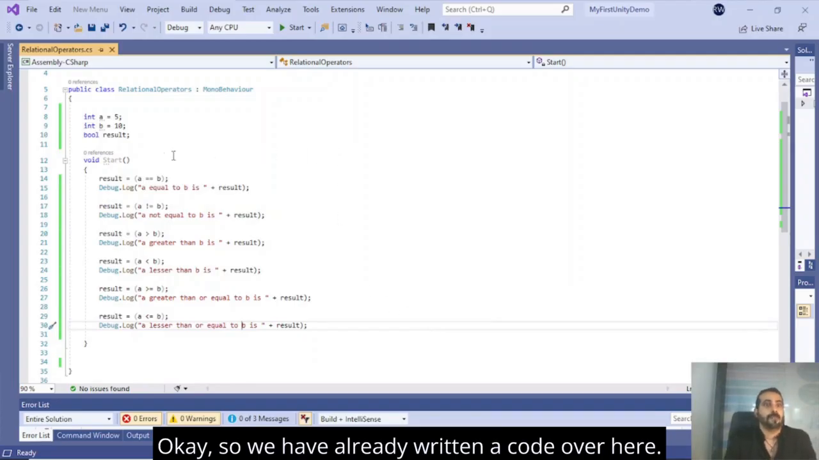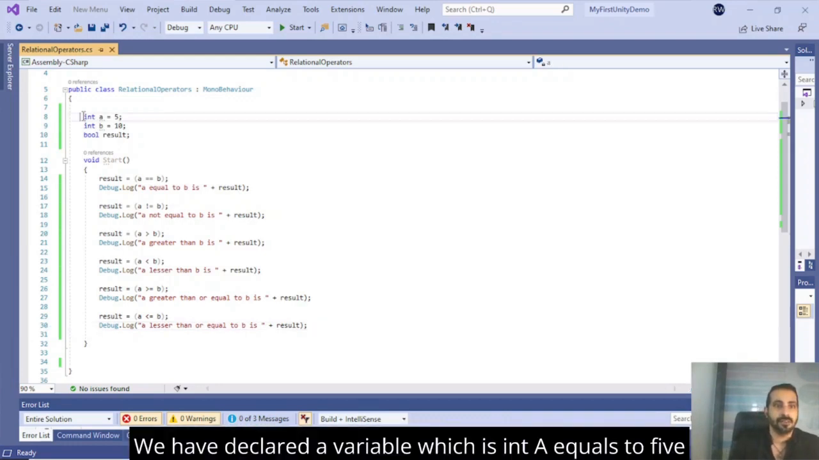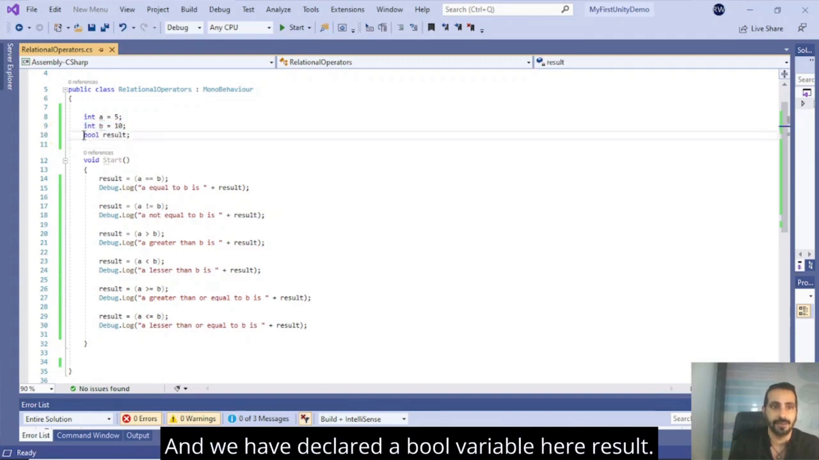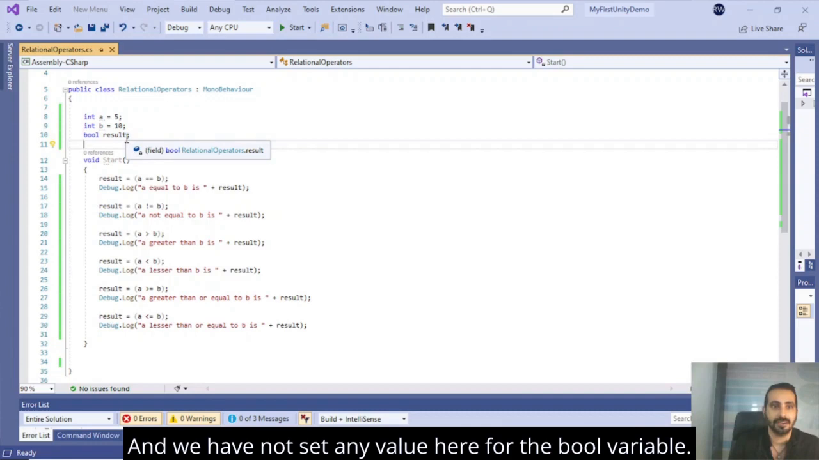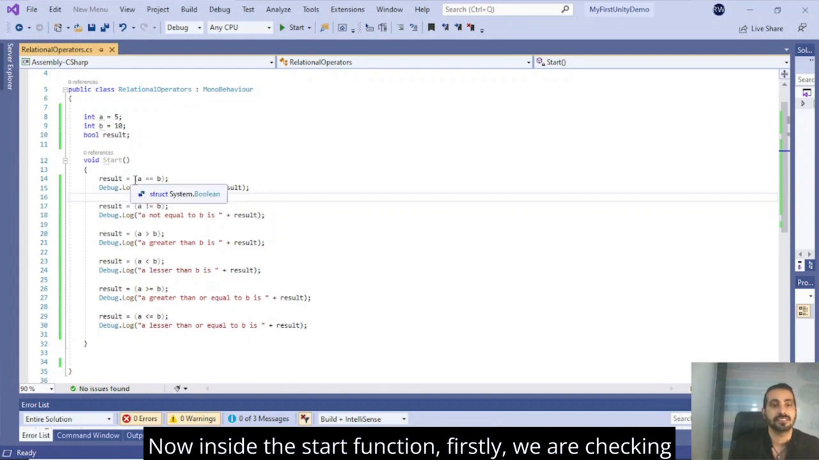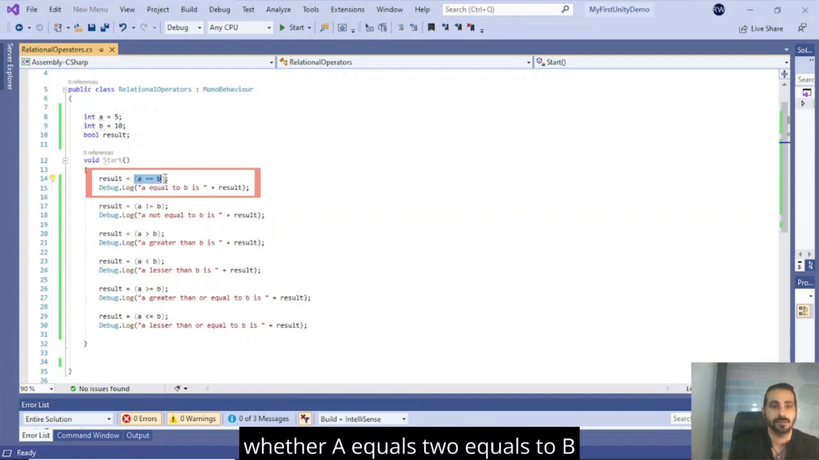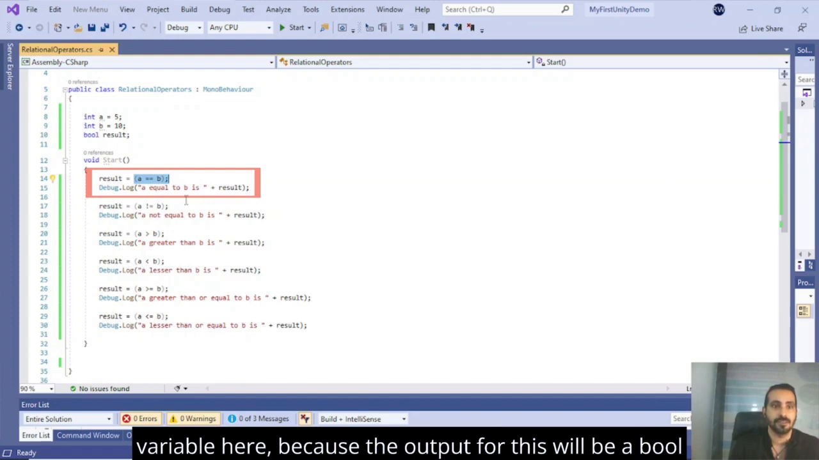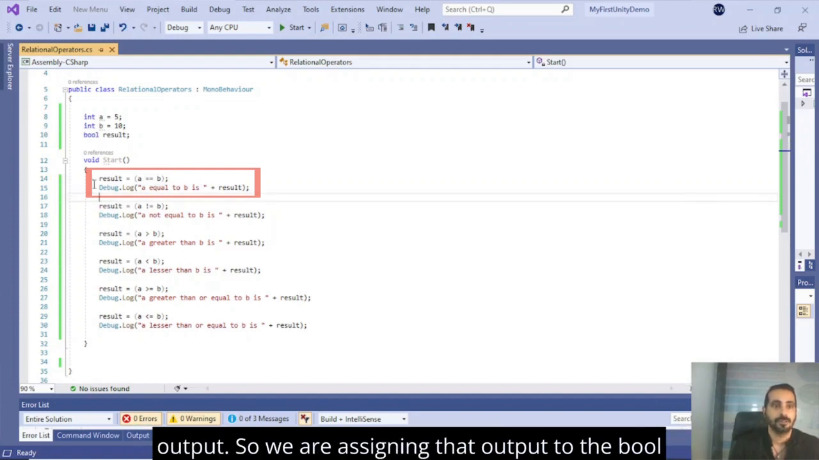Okay, so we have already written a code over here. We have declared a variable which is int a equals to 5 and a variable b of data type int, and the value of variable b is set to 10, and we have declared a bool variable here result, and we have not set any value here for the bool variable. Now inside the start function, firstly we are checking whether a equals to b. Then the value of the result will be assigned to the bool variable here because the output for this will be a bool output. So we are assigning that output to the bool variable result here.